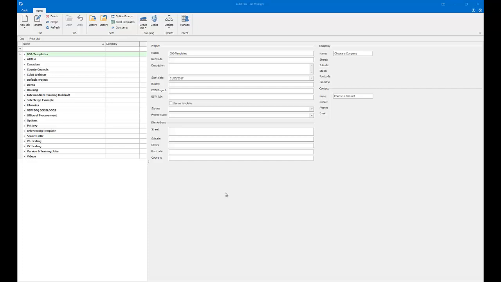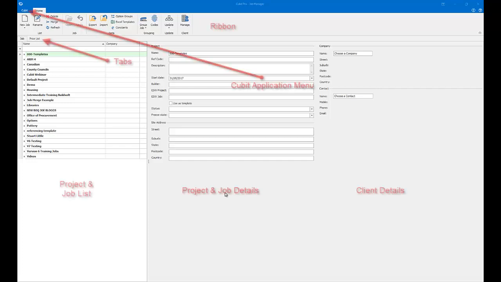The Job Manager user interface is divided up into various elements. Most of the controls are found in the ribbon, and most of the information is visible in the job list and the job details.